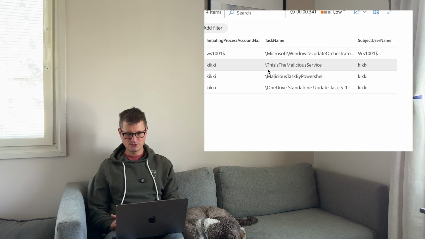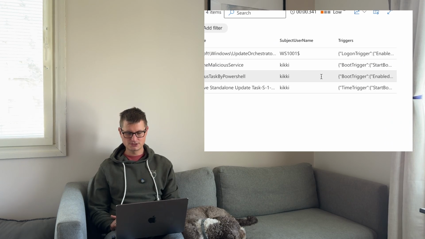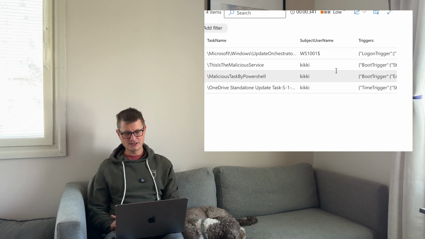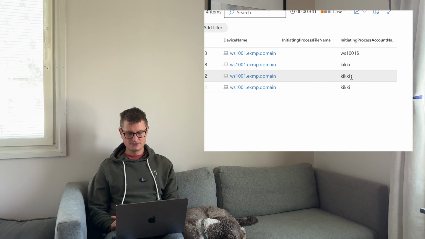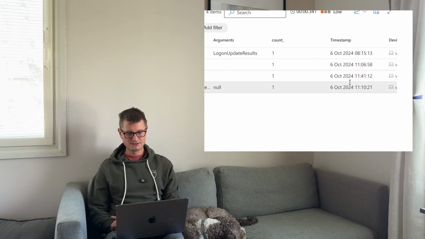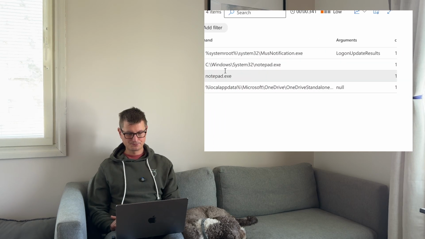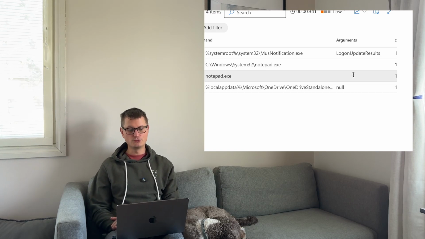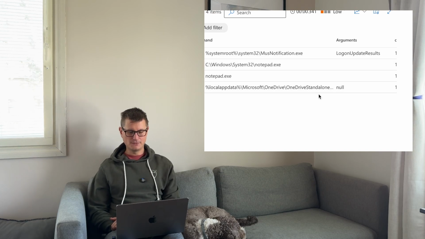The name for this one is malicious task by PowerShell. So this one I created with PowerShell. Same thing, we have the triggers here. So here you can see the name of the task, the triggers, the process name for the process which created it, and then we have the actual process name with the arguments, which are empty this time because there's no arguments in this. I didn't have any arguments for starting Notepad, so it works fine.